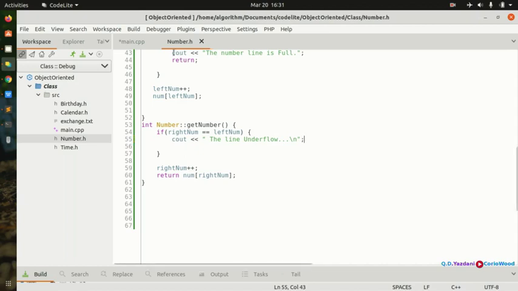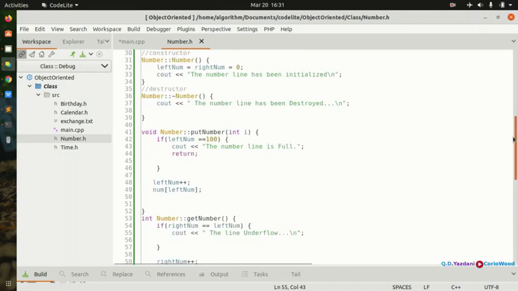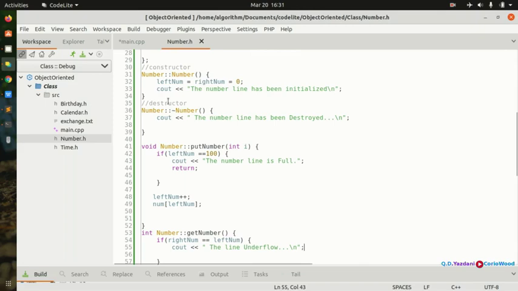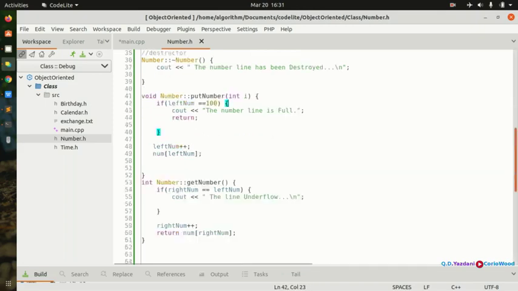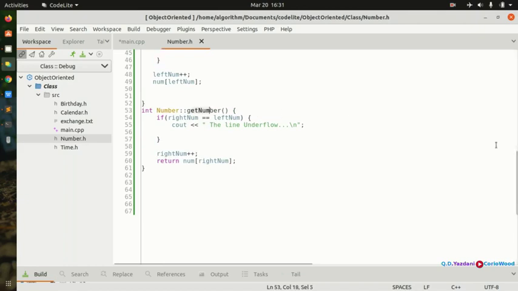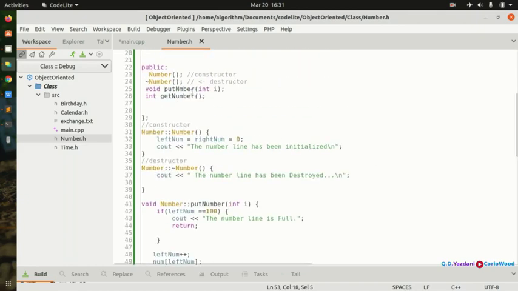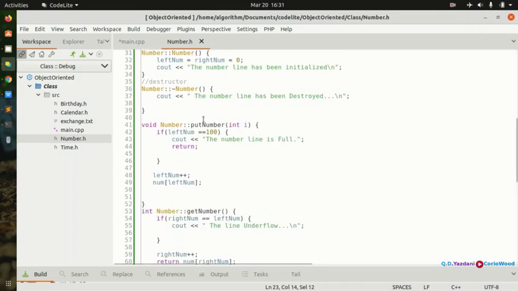So we have one set number, and now we have one get number here. We're going to come here, and this is our put number. We're going to have int i, and we're going to have get number. So we have a put number and get number here. Look, we have a constructor here, and that's our constructor. The first one is the constructor. Left number and right number we assign 0, and we print that the number line is initialized, and now we're going to free the memory, the area. We're going to say that the number line has been destroyed.